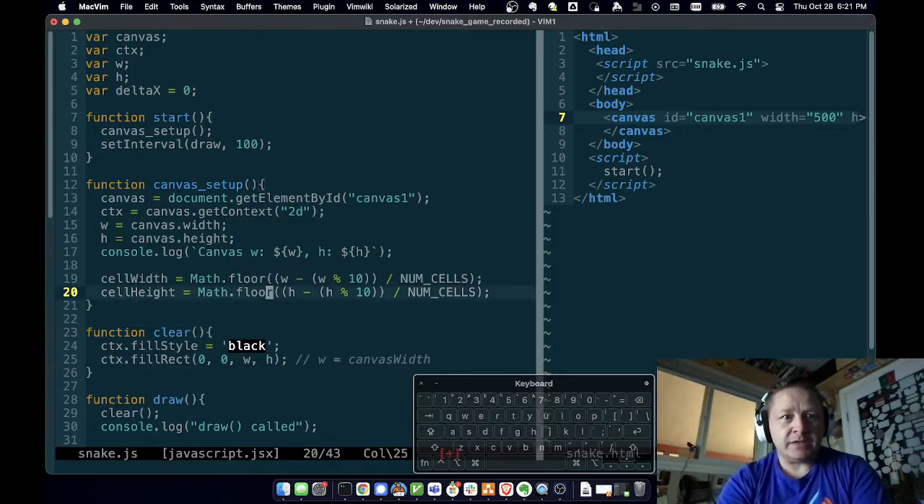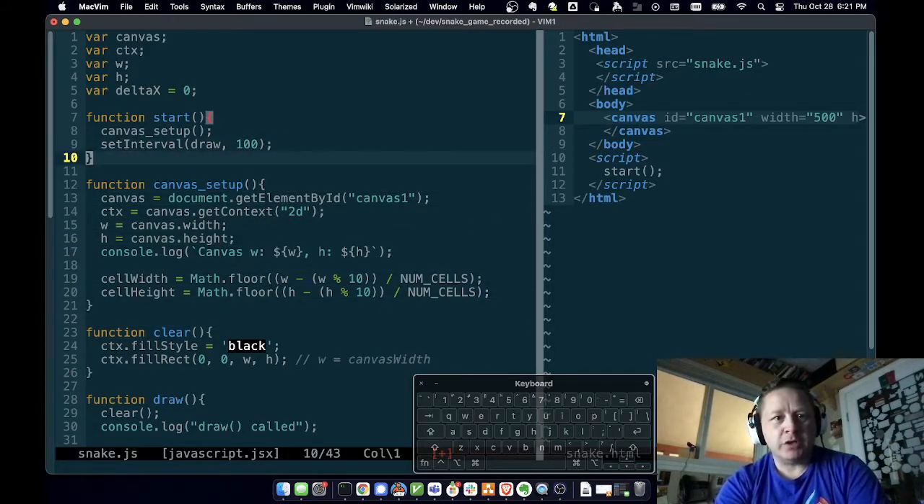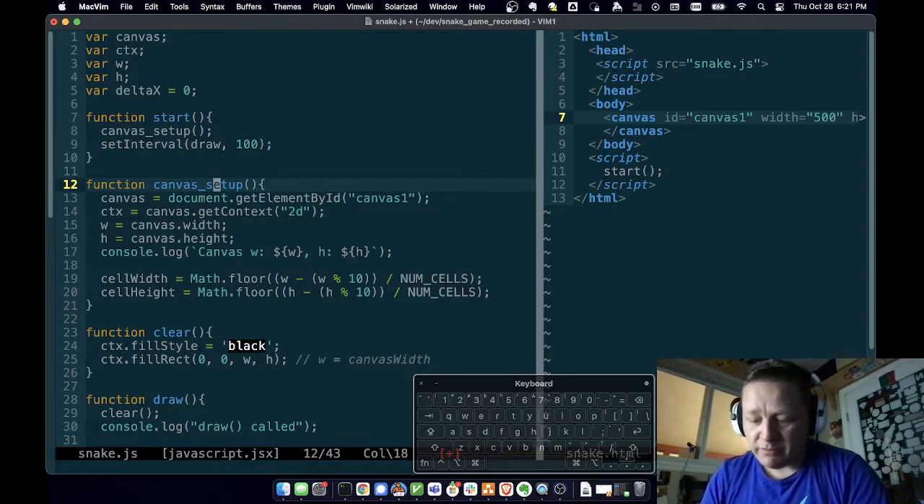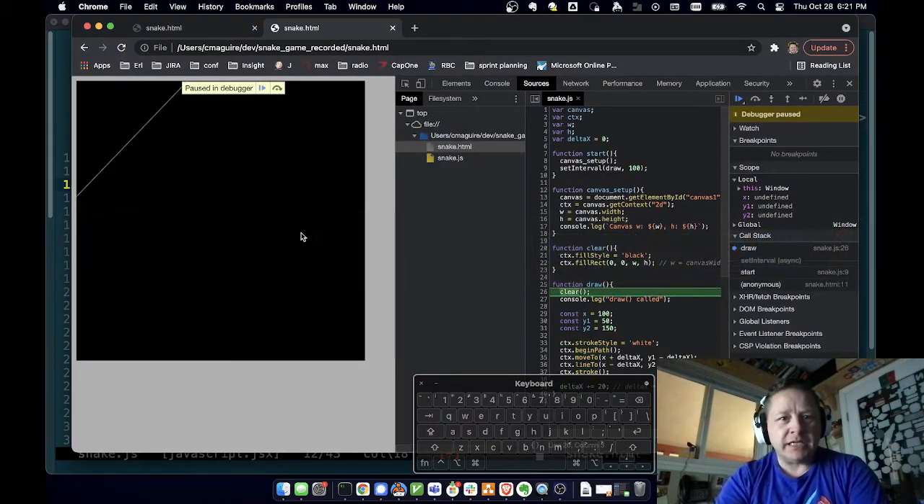You'll notice that in set interval, I passed in not the name of the function, but the name of the variable that holds the function. So when we say function canvas setup, that canvas setup is a name that holds that function as an object or a value. I said that I was adding 14 as this line changed.